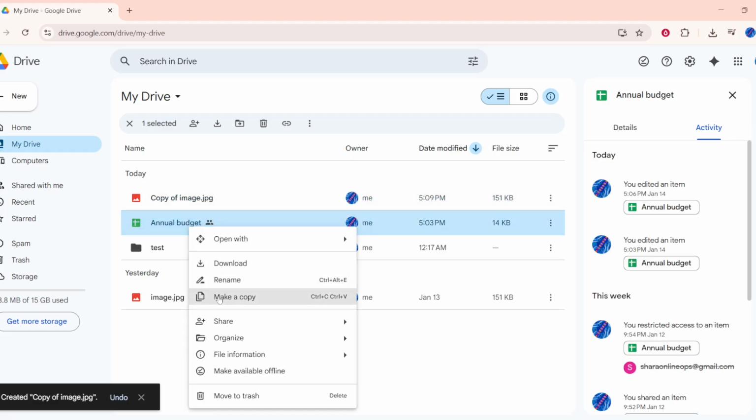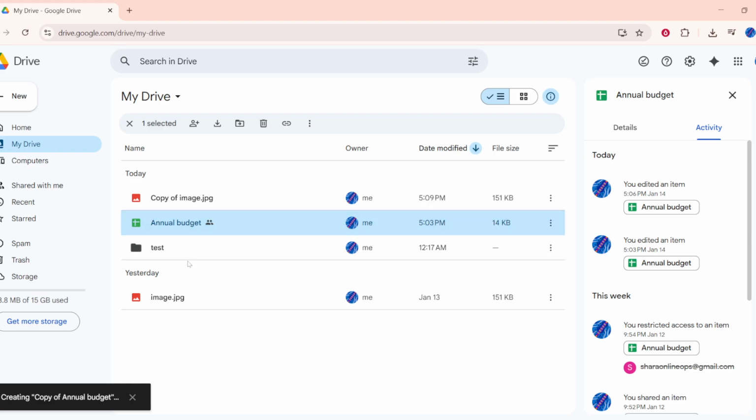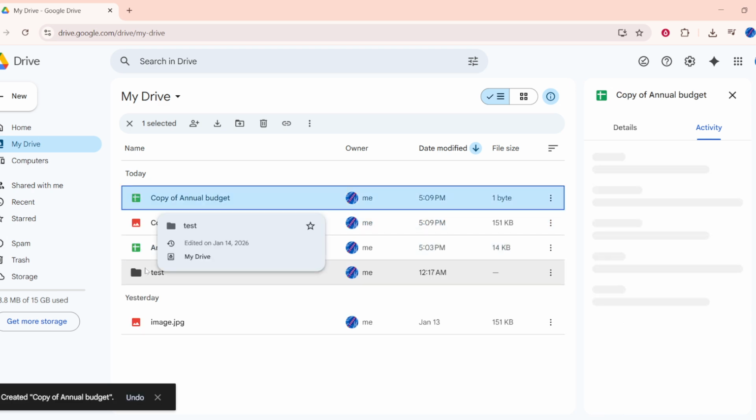If you don't see the option, it may be because the file's owner has restricted copying. In that case, you can view the original, but you won't be able to duplicate it. The copy is owned by the account you're signed into, even if the original was shared with you, so you're free to edit it without affecting collaborators.